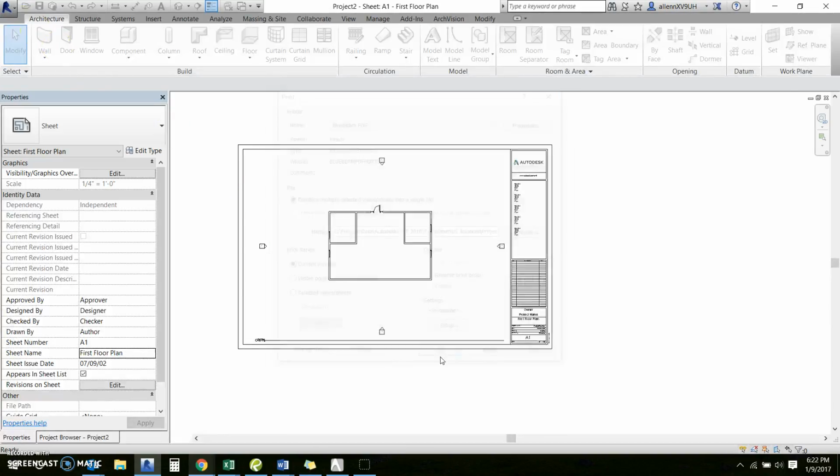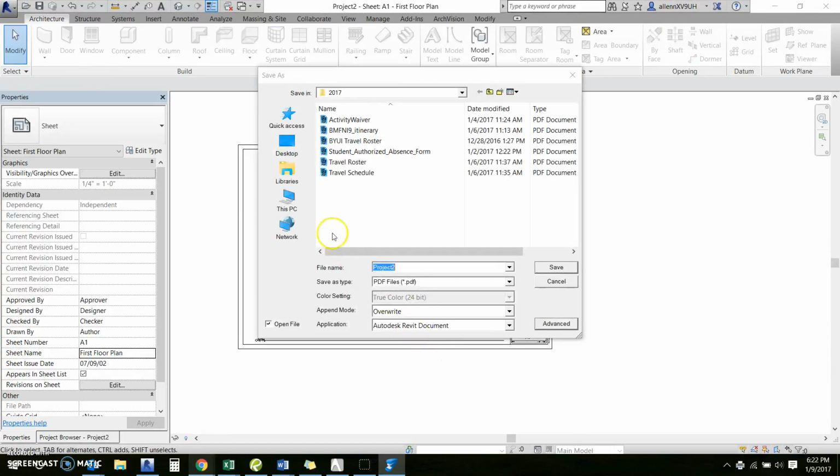I just say OK, and at this point I'm going to give it a file location. I can save this anywhere that I want, on my desktop, a jump drive, give it a name, and click on the final save button. It'll generate a PDF. And that's it.